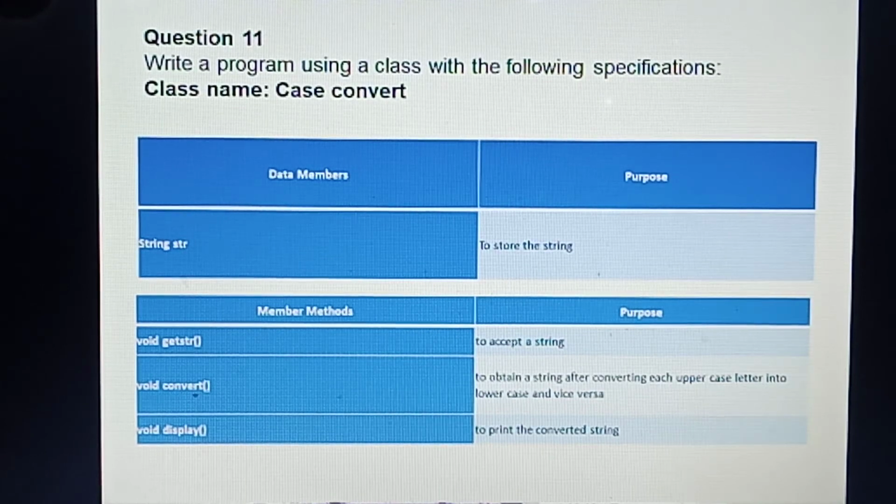Question number 11. Write a program using a class with the following specification. Class name is CaseConvert. Data member is a string str. Member functions: void getStr to accept a string; void convert to obtain a string after converting each uppercase letter into lowercase; then display to print the converted string.